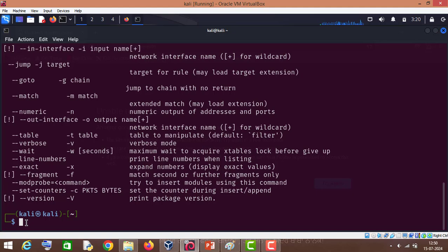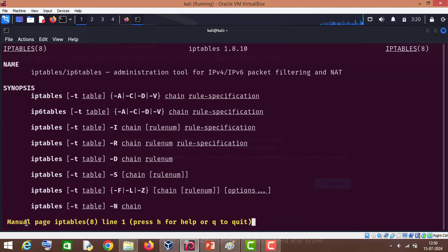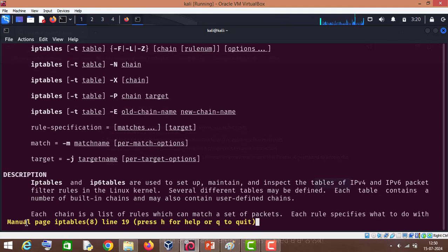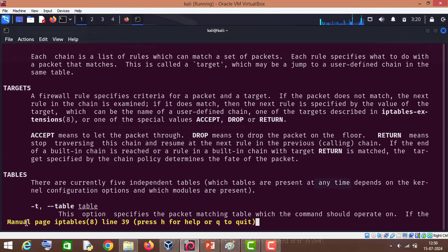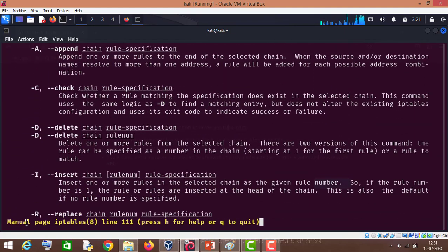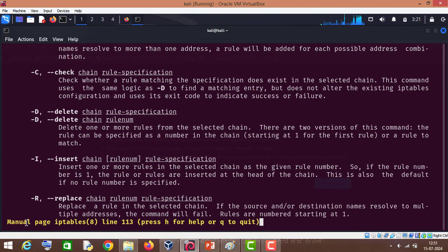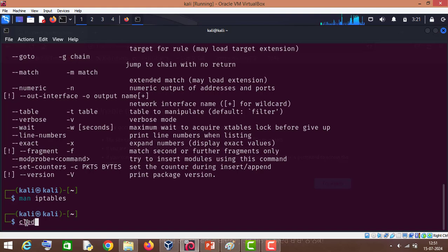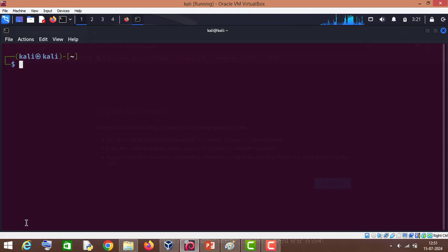Okay, another command you can use is man iptables. So you can read more about this tool in this manual page. Okay, let me clear the terminal. Now I will show you some basic commands.